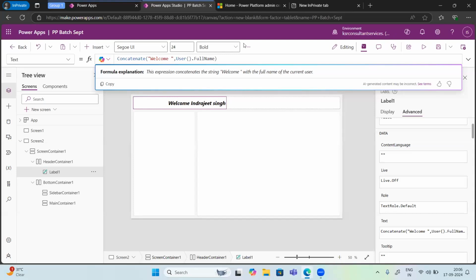Yes, sir. Thank you. So basically this is how things work. This is how it will be explained with the help of Gen AI, that is ChatGPT.